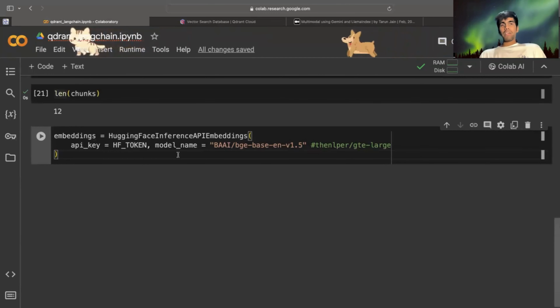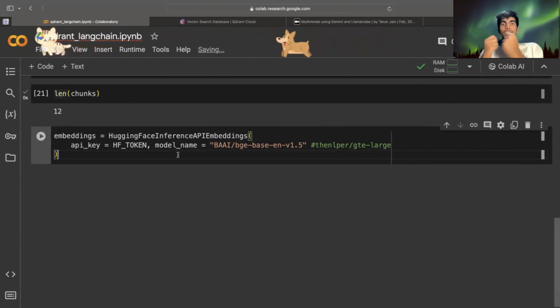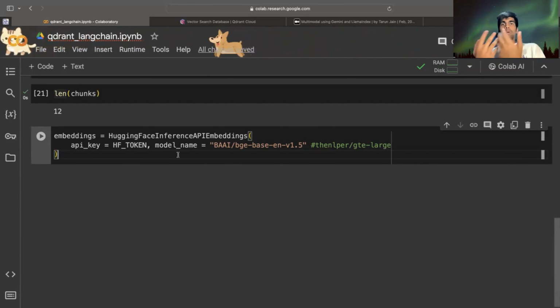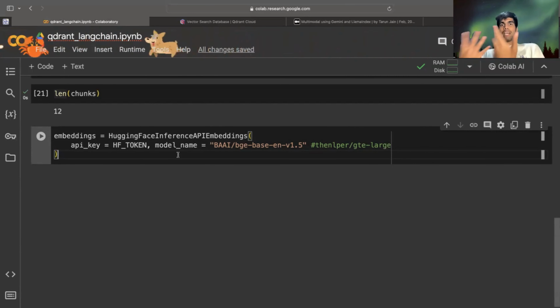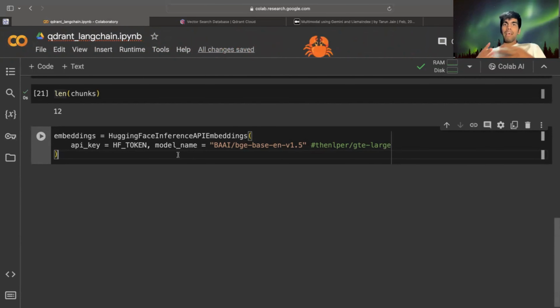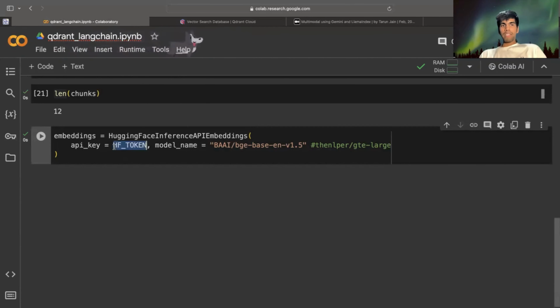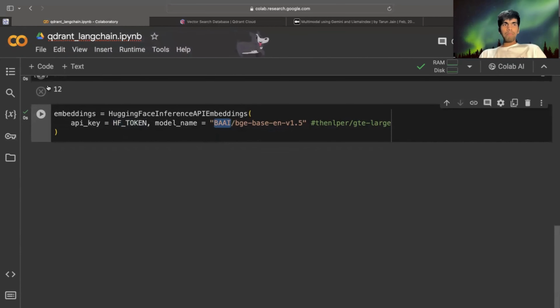One thing you should do whenever you use any open source embedding model or open source large language model is check out the leaderboard, because the leaderboard is updated very frequently and there are new models getting released every single month. So check out that leaderboard, get the model of your choice which is performing better. In our case, we are just using the inference API along with the API key and the model name.